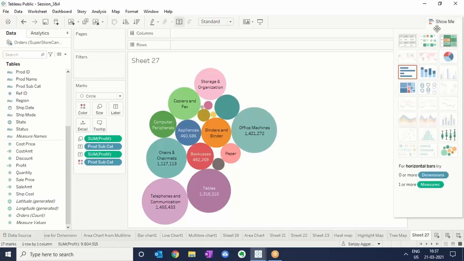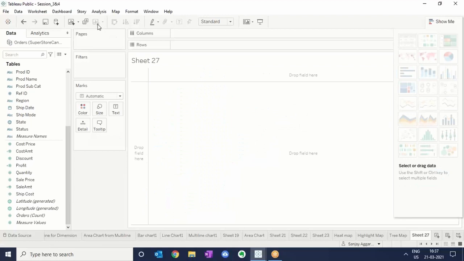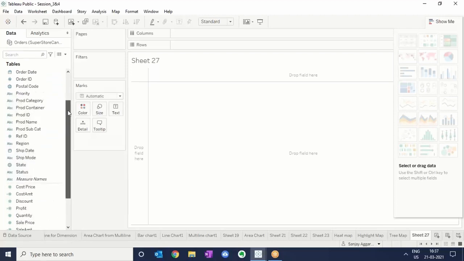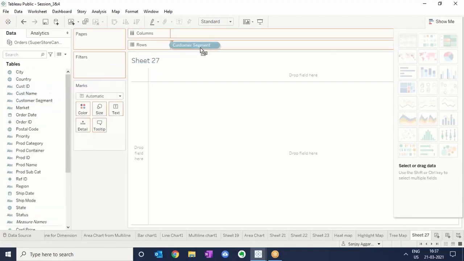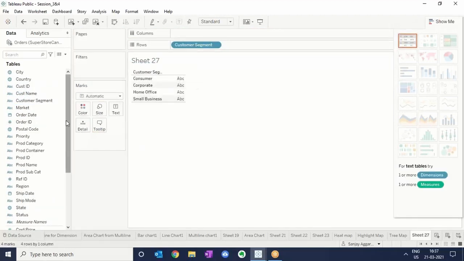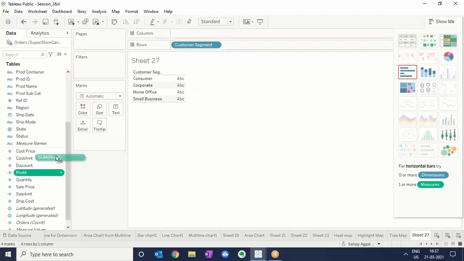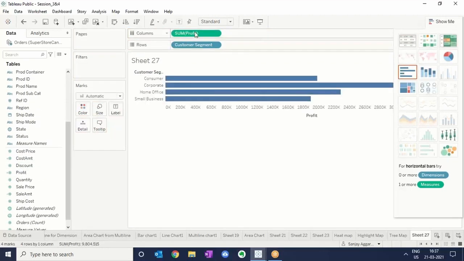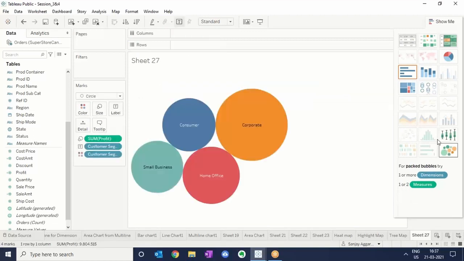Shruti, is it clear? Let me clear this off and redo this. I'll take a smaller value, say customer segment, and I'm taking profit. I just click on this, so this is active for me. So this is what I get.